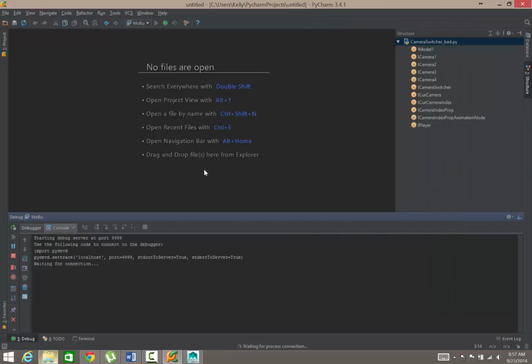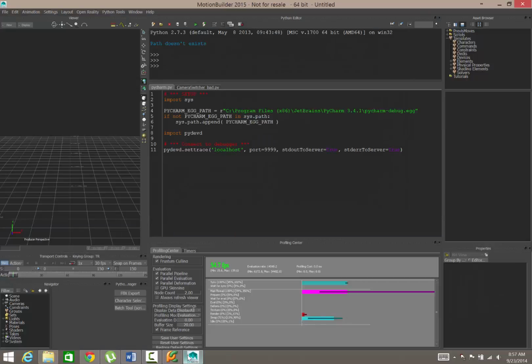Okay. So back over here in MotionBuilder, I've already typed this up. I'm not going to do it again. We import sys, and then we've got our constant, this PyCharm egg path, which is that debug egg file I just told you about. We basically say, if this path is not inside of our system path, which is our Python path, go ahead and add it. We do this if so that we don't keep adding it over and over and over. Now that it's there, we can finally import.